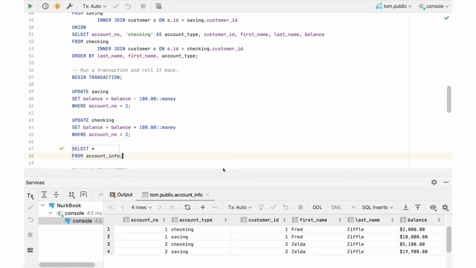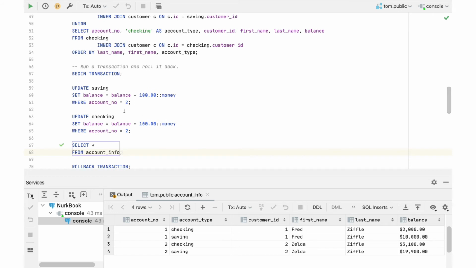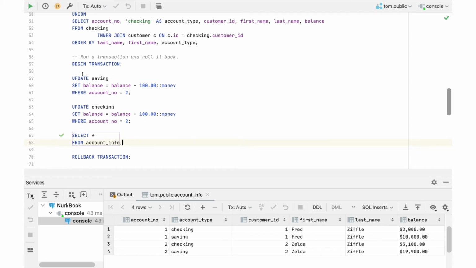Now, if at any point during this set of commands inside the transaction something had gone wrong, we would have removed those changes that were made all the way up to the point where the transaction began. Because it's a little hard to coerce something to break intentionally, I'm just going to manually roll back that transaction. And now if we go back and requery the database for that account info, you'll notice that that restores the checking and savings account that Zelda has back to their original values at the time that the transaction was started.